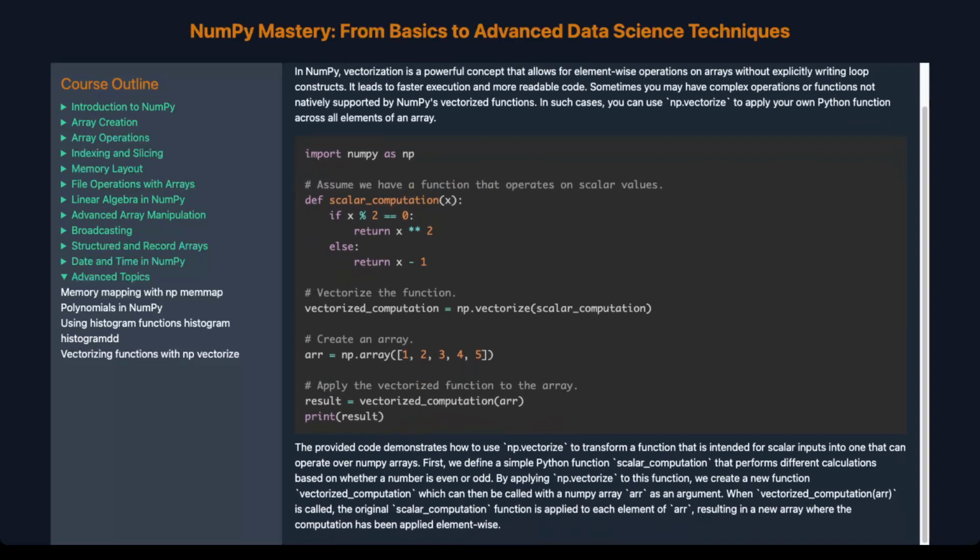The provided code demonstrates how to use np.vectorize to transform a function that is intended for scalar inputs into one that can operate over NumPy arrays. First, we define a simple Python function, scalar_computation, that performs different calculations based on whether a number is even or odd. By applying np.vectorize to this function, we create a new function, vectorized_computation, which can then be called with a NumPy array r as an argument. When vectorized_computation(r) is called, the original scalar_computation function is applied to each element of r, resulting in a new array where the computation has been applied element-wise.